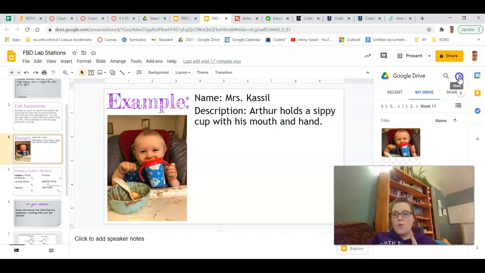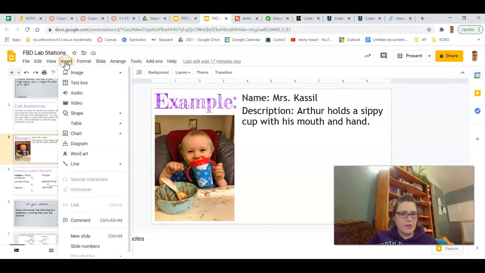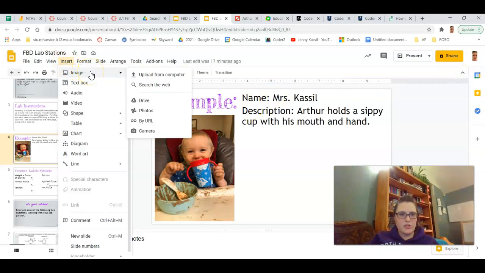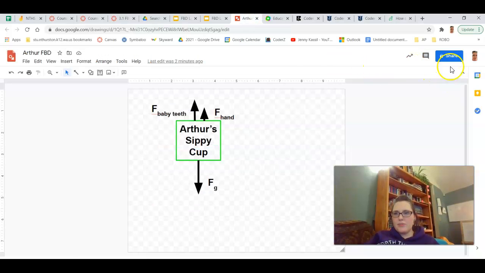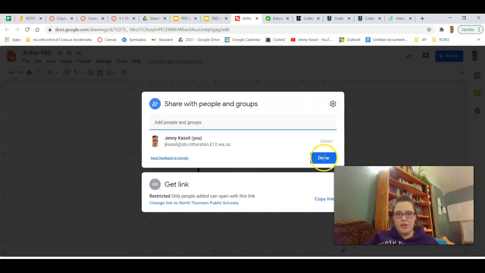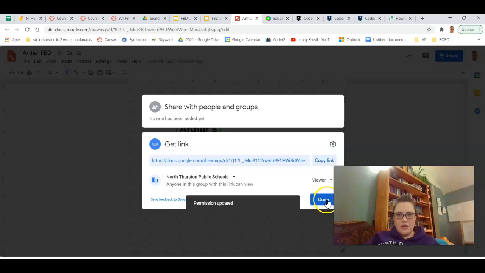Okay, so if I want to insert that drawing right there, I maybe will have to convert it actually. Upload from the thing by URL. I think I have to do it by URL is what I'm going to do. Okay, so instead I'm going to get a sharing link right here, right? So I'm going to go back to anybody in the Northwestern Public Schools can view this.